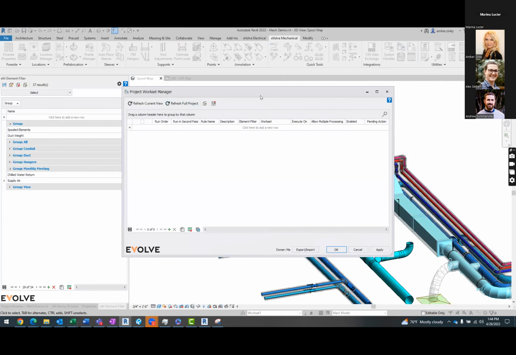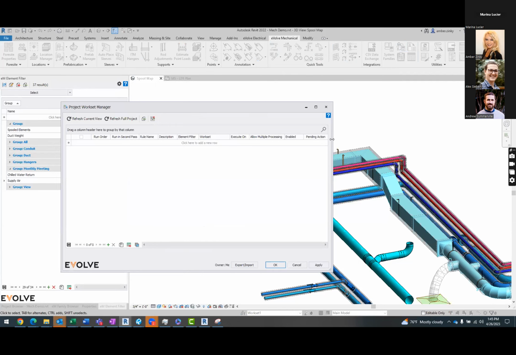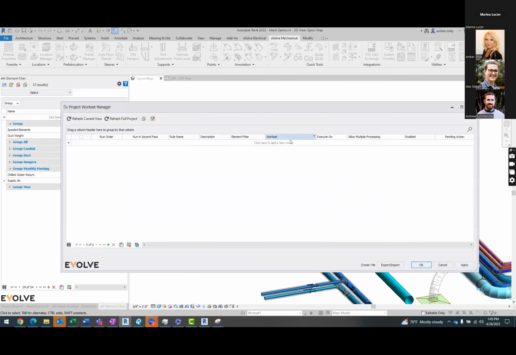All right, you can see that our utilities are looking very, very similar with a lot of my information here. So run order 1, I'm going to run it in second pass. Rule name, I'm going to keep this very on flow. We're going to do our supply air. Description, again, you can let your coworkers know why you created this rule, what is impacted by this rule, what's going on. So everyone can just look here, look at the description, and go from there.